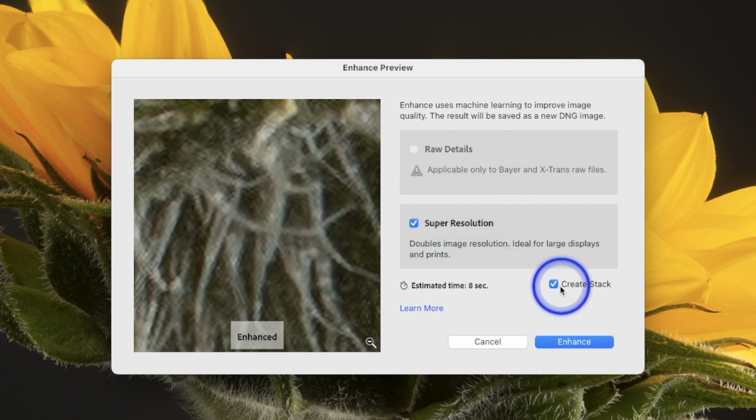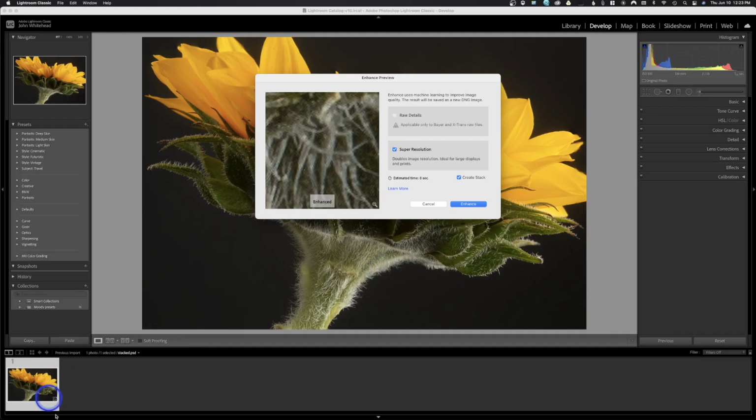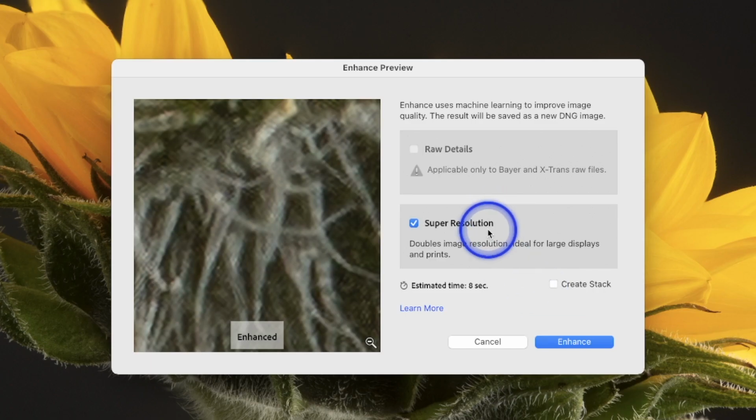All right. So right here, it's got a little thing. It's called create stack, meaning that you can stack your image. It will put one image on top of the other, or you could uncheck that. And when it does this super resolution, it's going to create a copy of your image. Now right here, it's telling us an estimated time of 8 seconds.